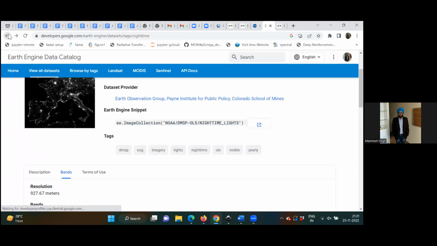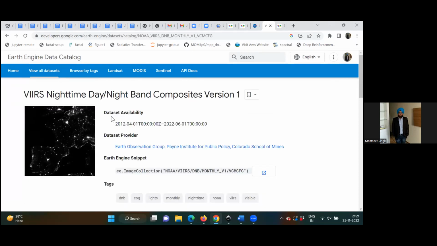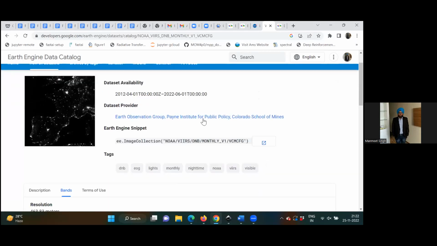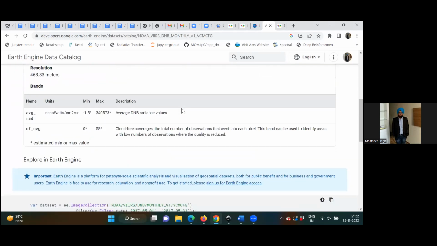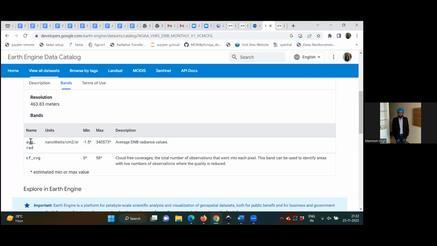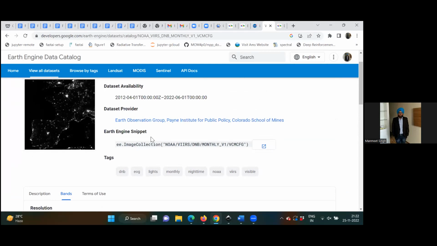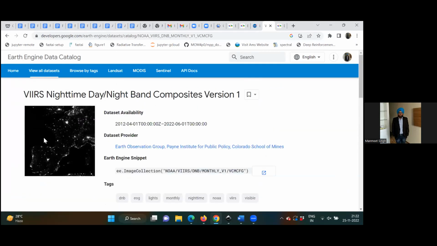After 2013, there is another data set available, which is the VIIRS nighttime day or night band composite. This is available from 2012 to present. Present basically means until whatever date they have updated in the Earth Engine cloud. Here you can see that we have the average radiance. This is from the VIIRS satellite, at approximately half a kilometer spatial resolution.